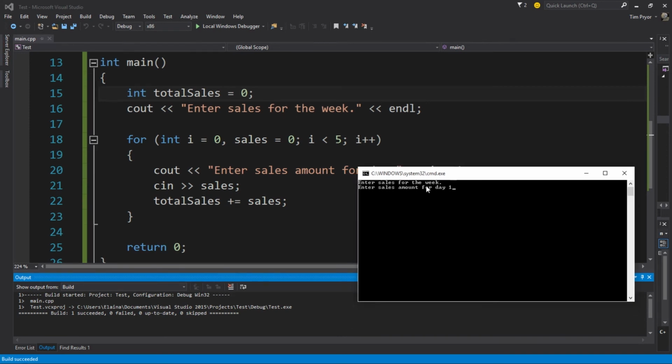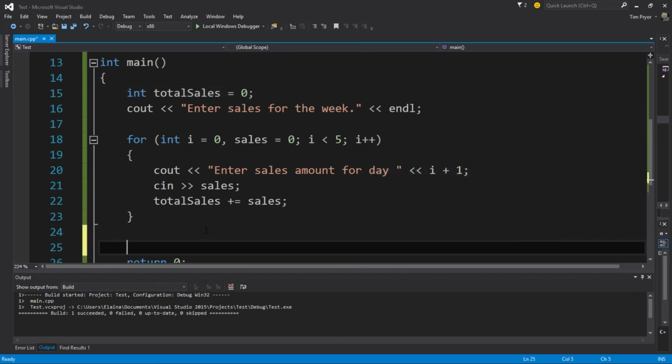Okay, enter sales for the week, enter the sales amount for day one. Let's say we did $50. Day two, we did $23. Day three, $10. Day four, $300. We finished strong. Day five, we did another $10. Okay, so we kind of finished strong here. Got a pretty good amount towards the end. All right, and oh, we did all that, and we didn't even print out the total sales.